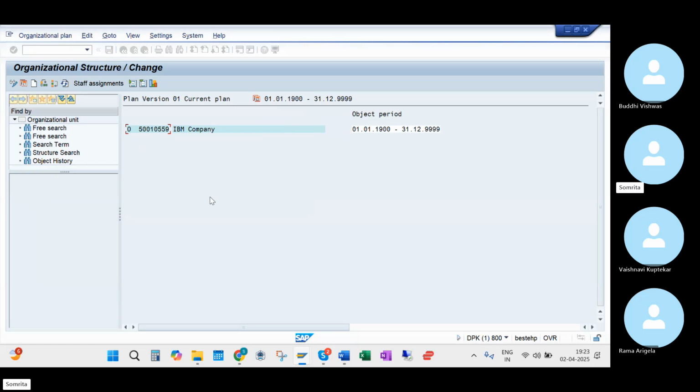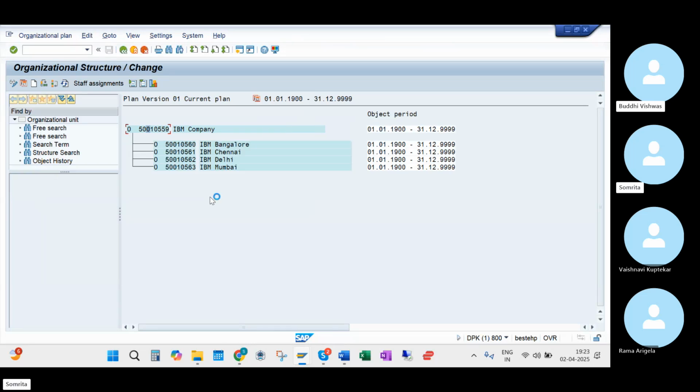Ma'am, only 4 locations we can maintain here. According to the IBM company, we have maintained in personal administration. Whatever location you will be maintaining in personal administration, all the locations you should be adding here. Ma'am, I want to add some more locations in the organization structure. Yeah, that is what I have explained just now, right?